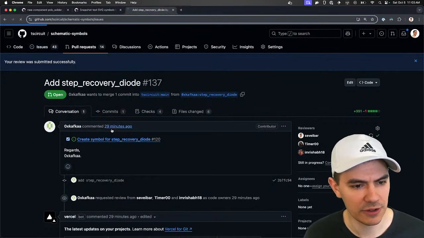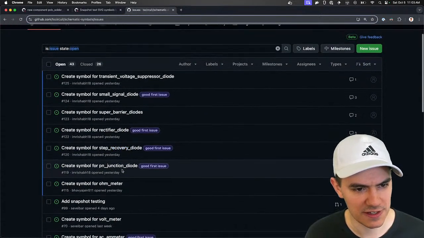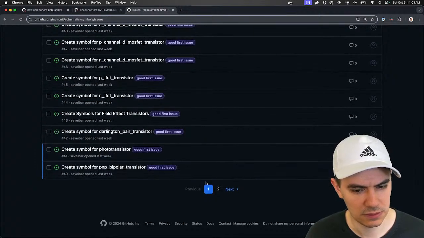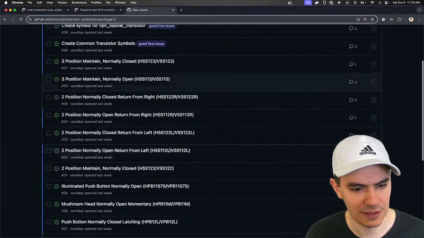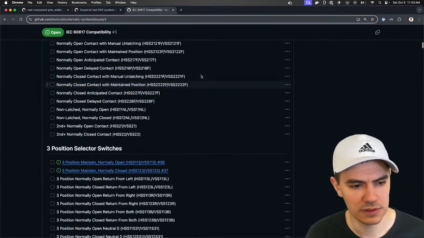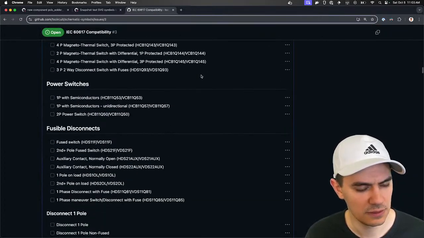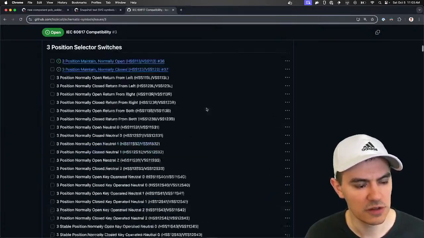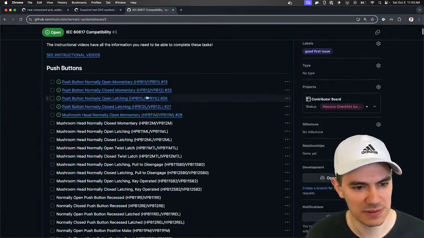Are we running out of schematic symbols? Maybe I should take some time to just... We've got a lot here still. Let's see. Fusible power switches. There's a lot of different types of switches.